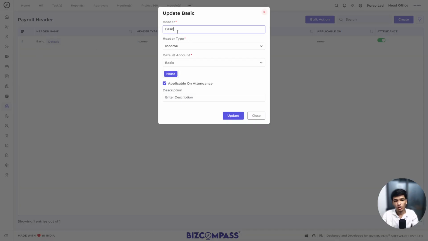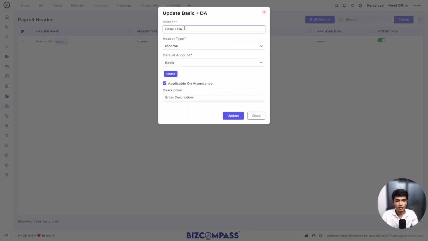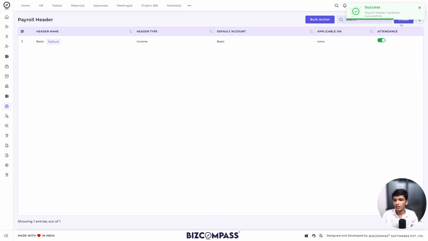If an organization wants that basic, fresh, DNS allowance, they can add this over here. They can even add the description for this. Let's just update it, as it's visible over here. Then we can create another header.